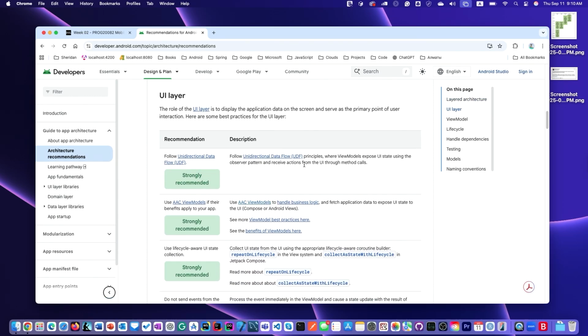Strongly recommended: unidirectional data flow. Otherwise, it's really hard to make it consistent. It's really hard to make it work without it. This is the reason.